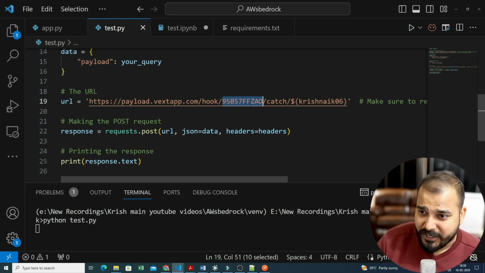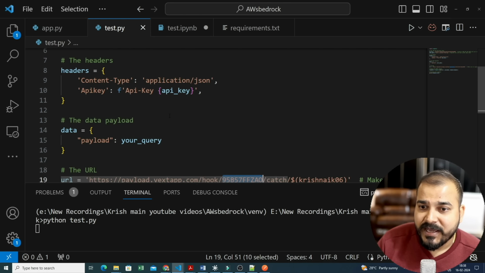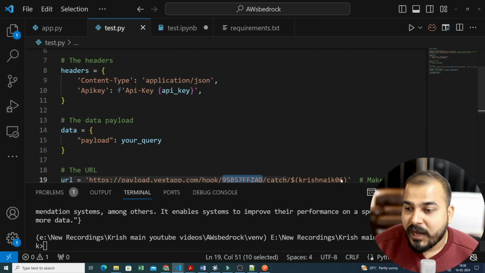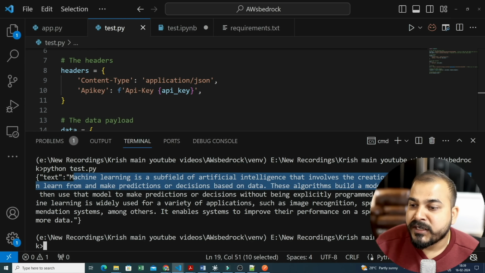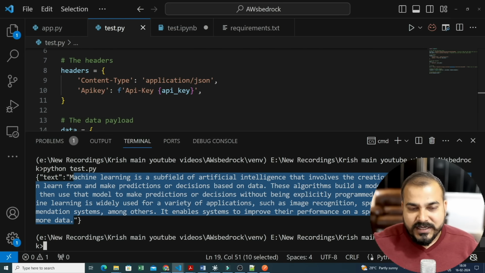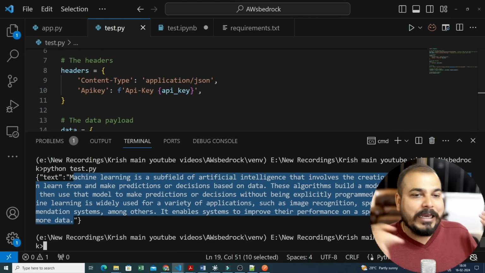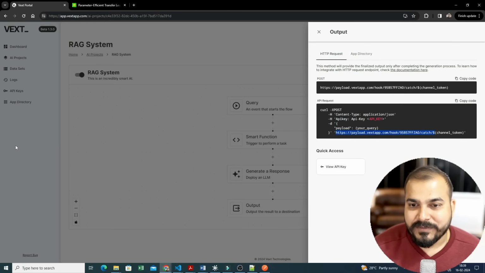This is my endpoint. This is called an endpoint. This is my API key. The API key is basically getting appended over here. So now here you can see that I'm getting the response. Machine learning is a subfield of artificial intelligence that involves the creation of algorithms, and so on, everything is there. Now this simple post, I can include it in any API that I specifically want. That is the most amazing thing.